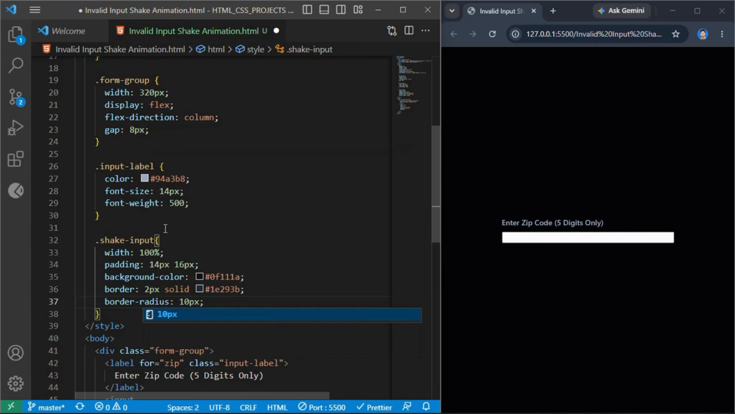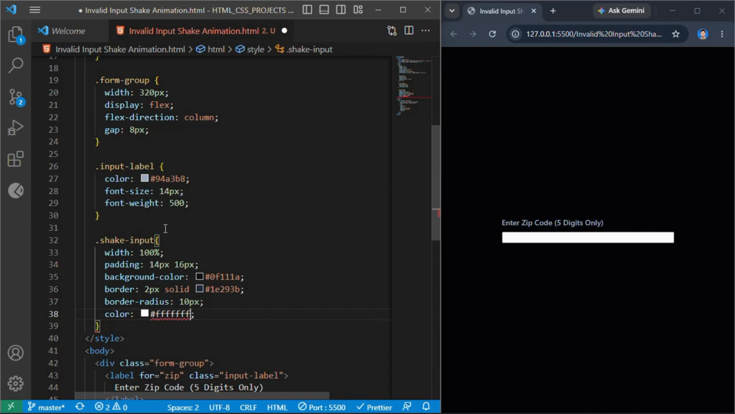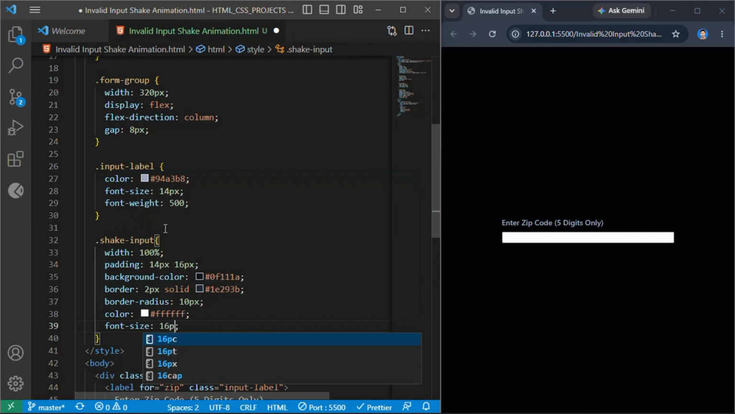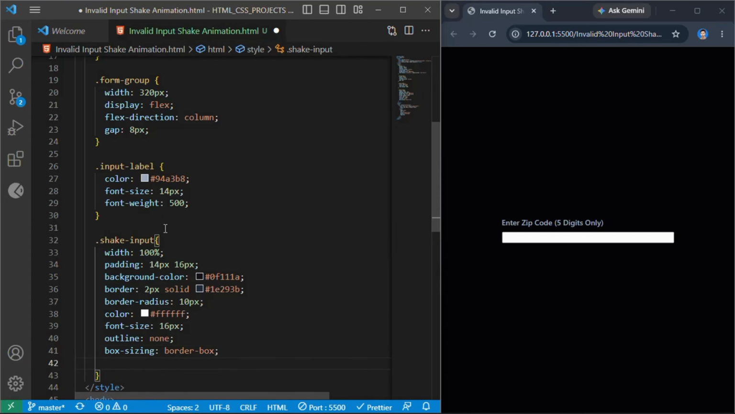Color the incoming typed characters white with color #FFFFFF, and adjust typing size with font-size 16 pixels. We clear generic halos using outline none, protect width properties using box-sizing border-box, and write transition border-color 0.2 seconds, box-shadow 0.2 seconds, to ease interactive color updates.